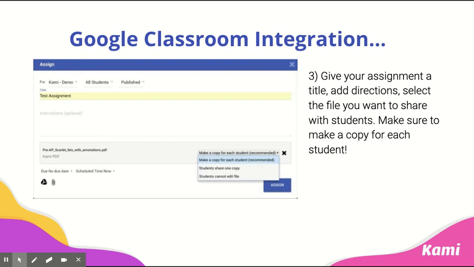Now, this is super important. We want to make sure that we're making a copy for each student. When we make a copy for each student, then we ensure that they're not making annotations on our original document. If you choose students share one copy, that means every student is going to be working on exactly the same sheet of paper at exactly the same time. There may be times when you want to do this, but I highly, highly recommend that you give them each their own copy to work from.